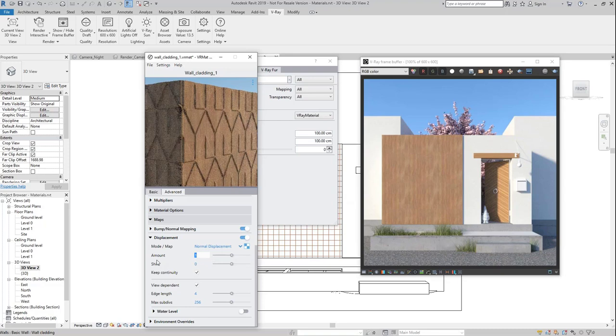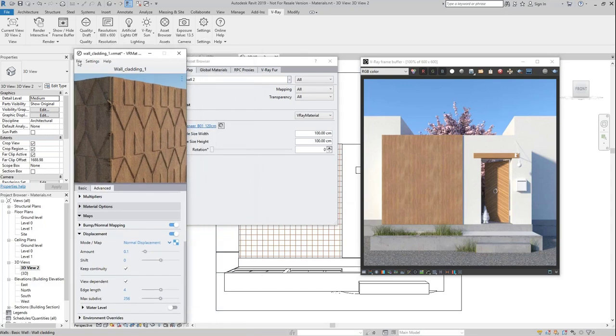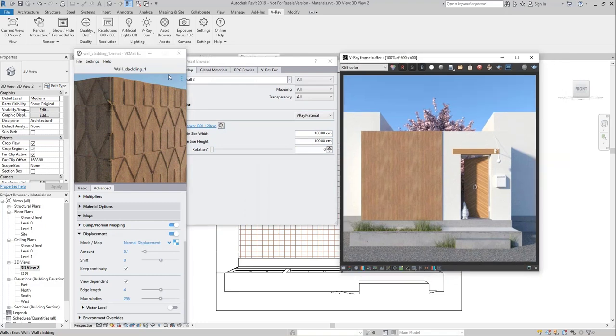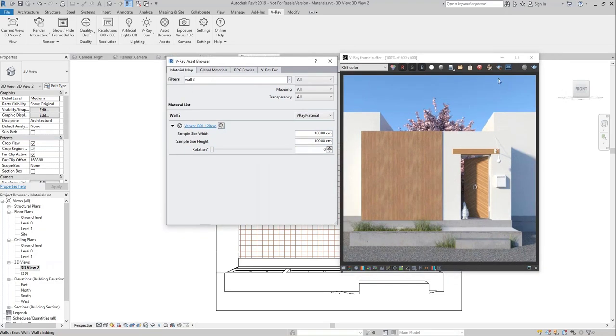So I will set it to 0.1. Waiting for the preview to update. But basically we are ready to save the material. And then I will go back to my rendering, and I will enable render region so that we can render only the area that is around the wall. This will also save us time.